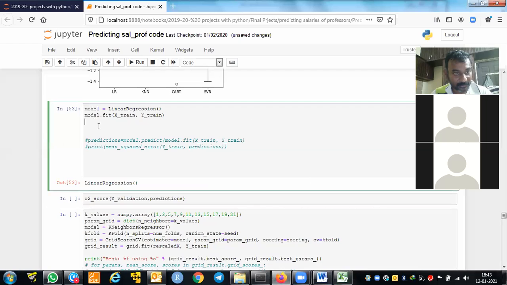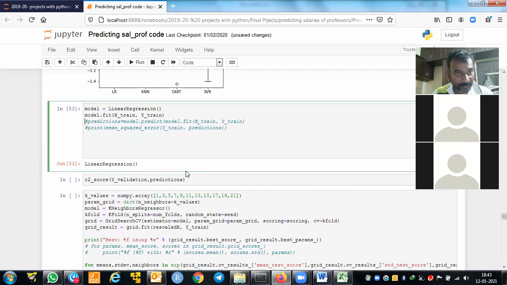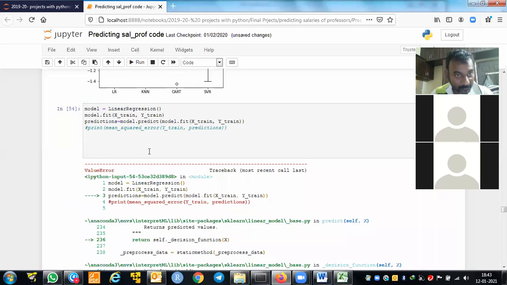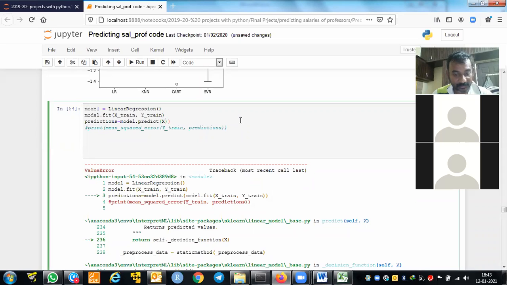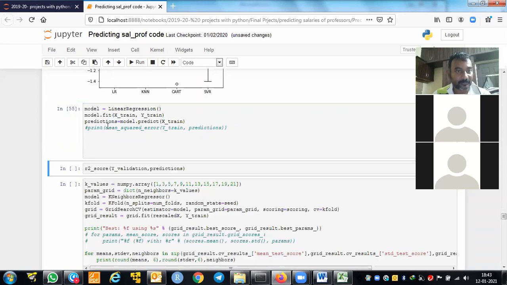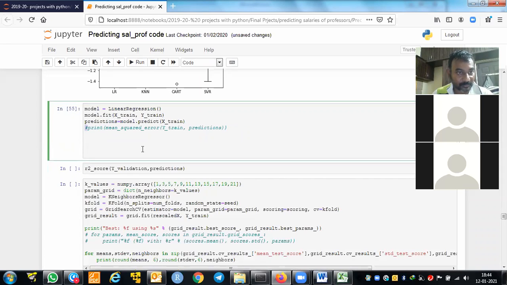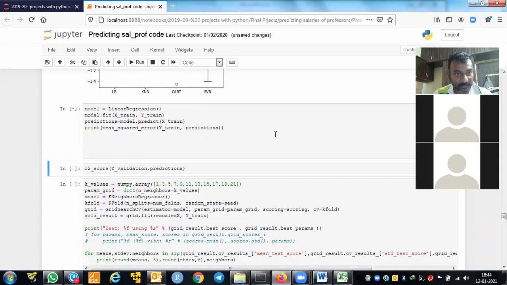So now we fit the model. Now what we are doing? Predictions equal to model dot predict of model dot fit x underscore train comma y underscore train. So we need one more? No, in model dot predict you just need to say, since you already fit the model, x underscore train, then you will get the predictions. So these are the predictions. Now if you want to find the mean square error, this is your mean square error.